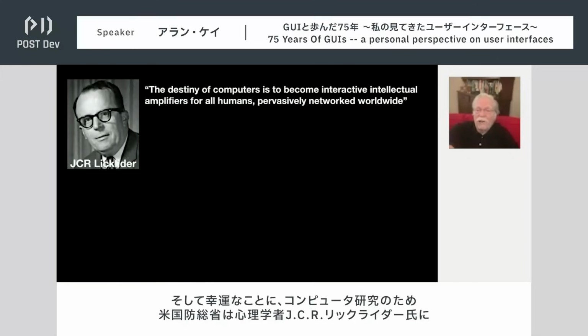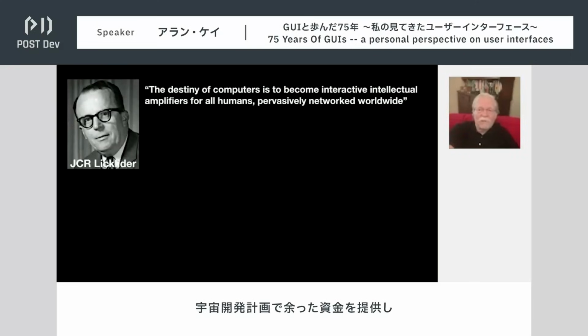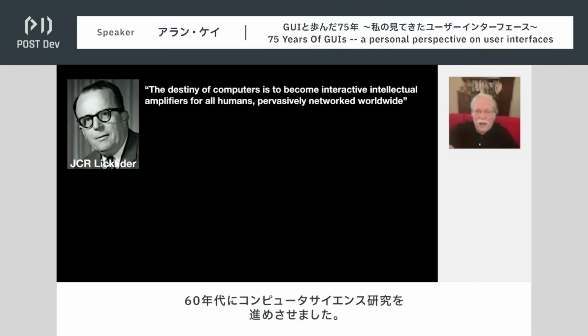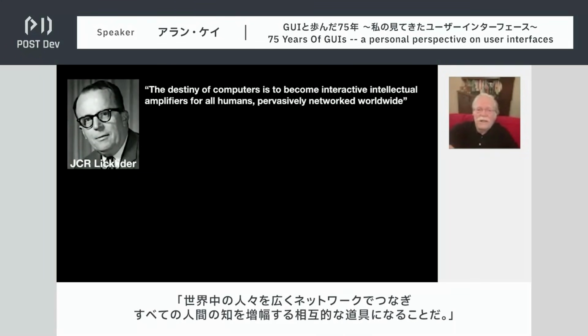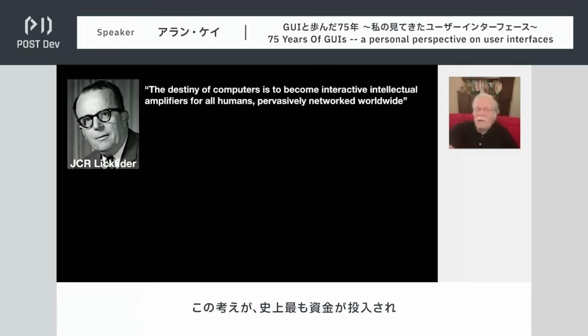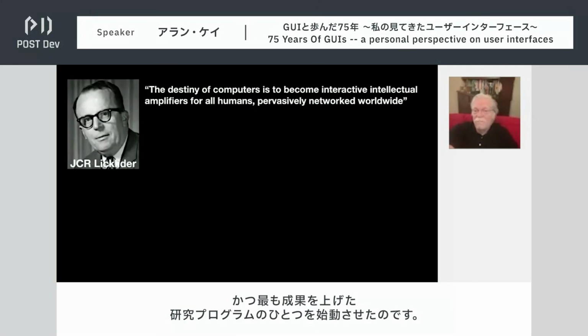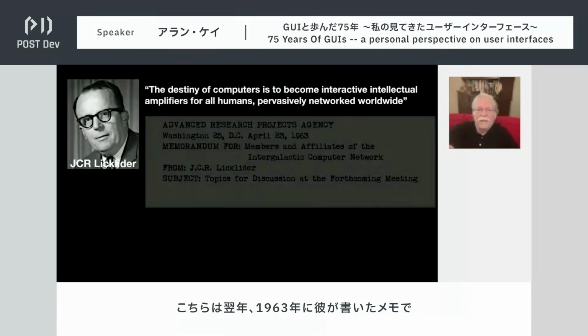Then, fortunately for computing research, the Pentagon decided to give this guy, who is a psychologist, J.C.R. Licklider, money left over from the space program to do computer science research in the 60s. And what he said was the destiny of computers is to become interactive intellectual amplifiers for all humans, pervasively networked worldwide. That started one of the best funded and most productive research programs in history.